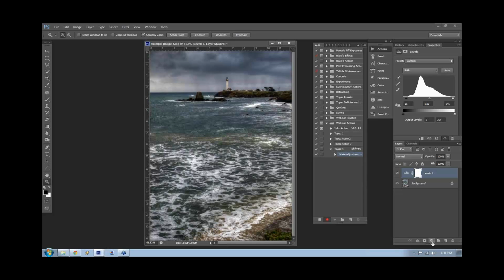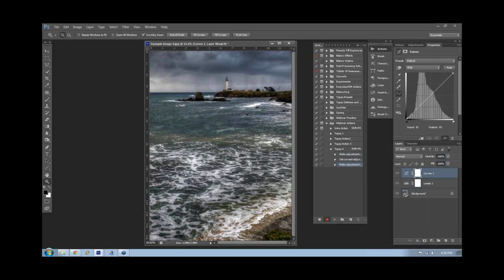So then we'll do the curves adjustment. And with the curves adjustment, I just want to do a mild tone curve, like that S curve. You make your darks pop out a little more, make your lights pop out a little bit more. Move the darks down a little bit, move the lights up a little bit.